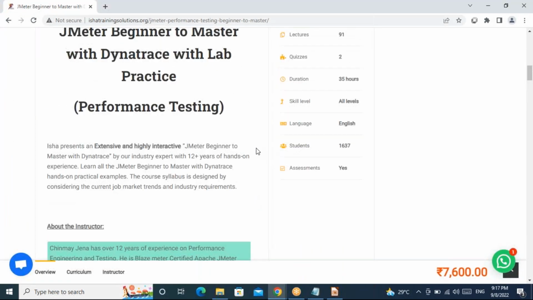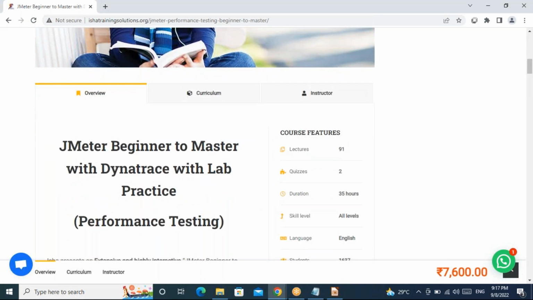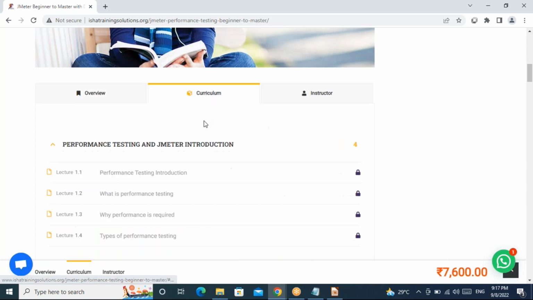So as I have already told about myself, I have more than 12 years of experience in performance engineering and performance testing. I have experience with different tools like JMeter, NeoLoad, and LoadRunner, and application monitoring tools like Dynatrace, AppDynamics, Perfmon, and Nmon.